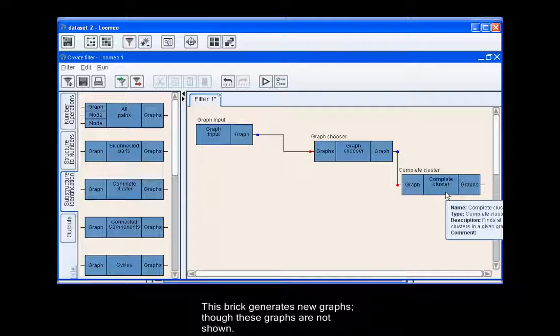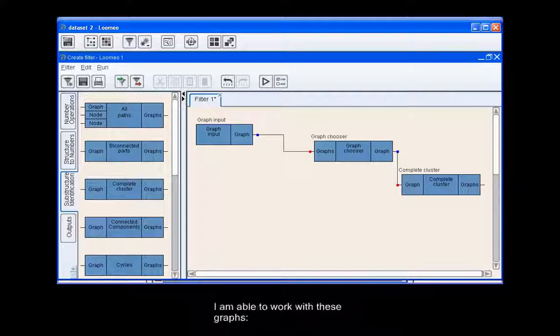This brick generates new graphs, though these graphs are not shown. I am able to work with these graphs. I may analyze them, convert parts of them into lists or diagrams, or put them out. For all these further operations, I use the adequate building block.